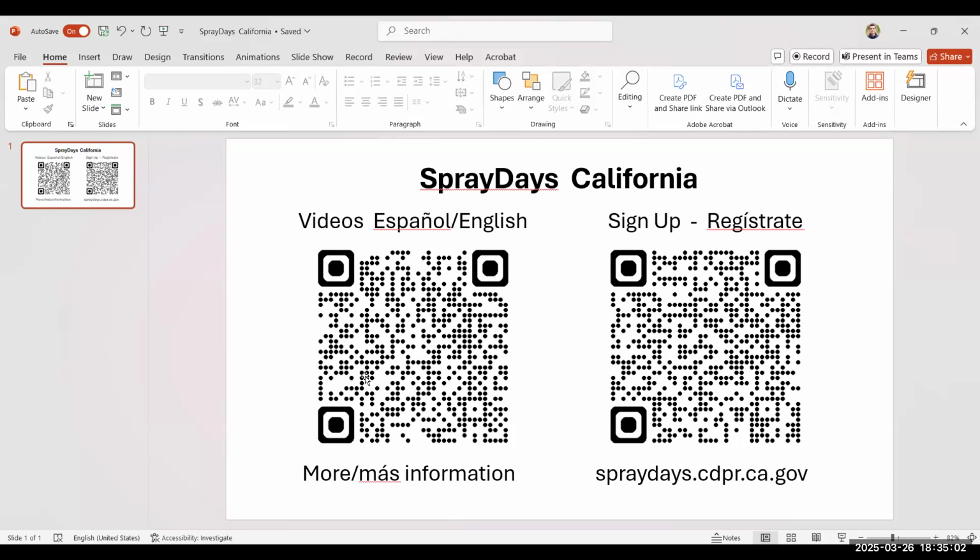I highly encourage you to visit those websites because there's a lot of good information, including demos in Spanish and in English. And also there are some fact sheets, some flyers, and really good information for everybody to really understand what we're doing and to be informed about applications in their communities.